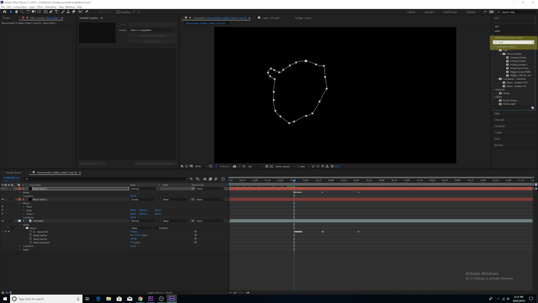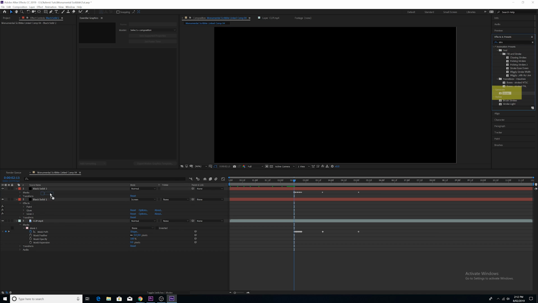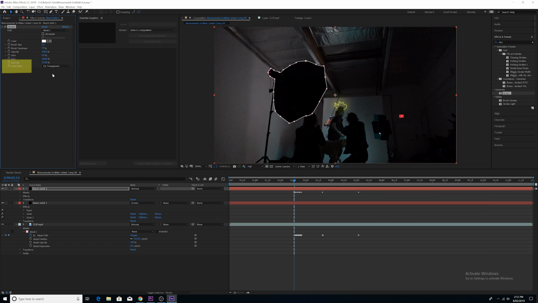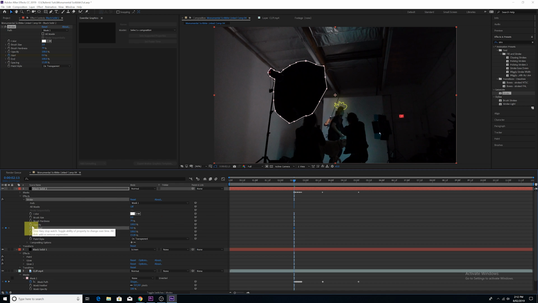In the effects and presets tab, you're going to click on stroke, and then you're going to drag that onto the new black solid. In stroke, you're going to go to paint style, and you're going to change that to on transparent. Click on the stopwatch next to start, and you're going to keyframe it from 100 to 1.